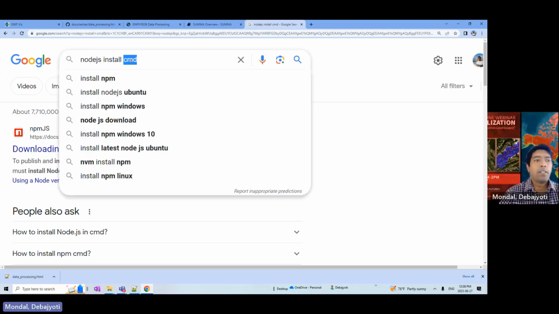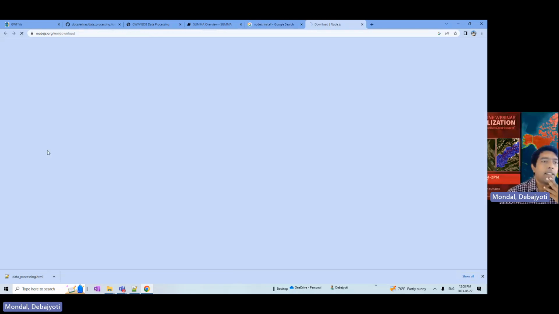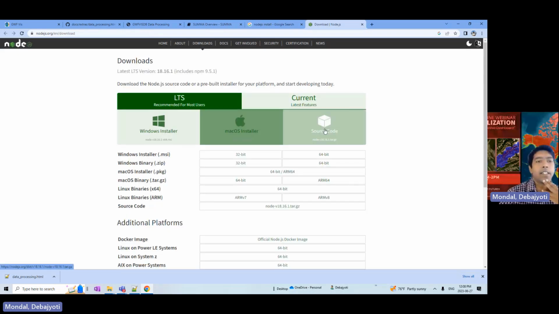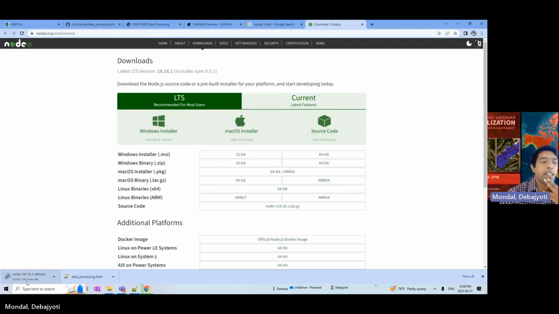So if you search for Node.js, you'll see the download Node.js, and there are installers for Windows, Mac OS, and so on. Now, if I install it, then I'll have the ability to let the server know where my resource or data set is. Okay, so I'm using Windows.